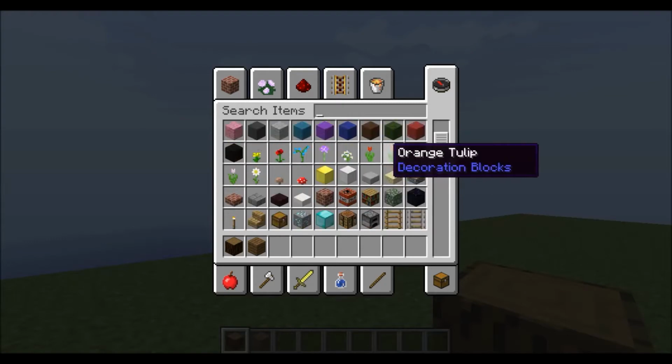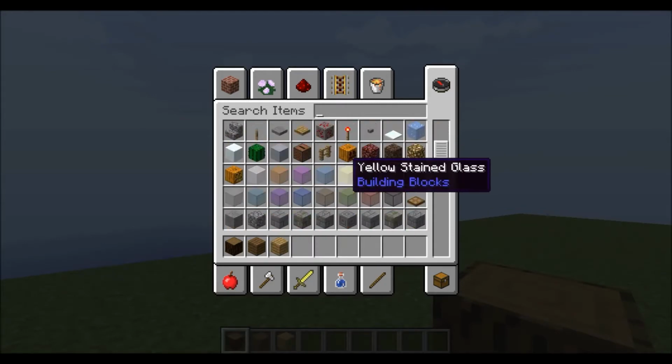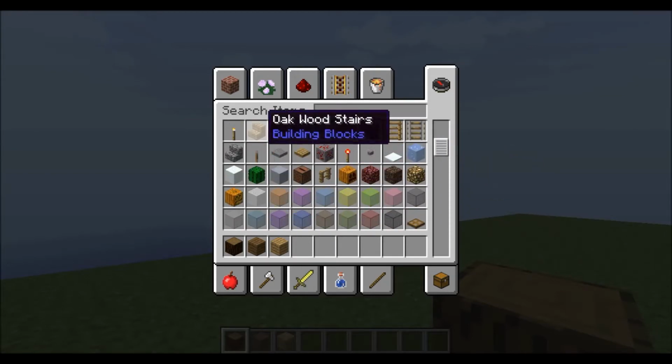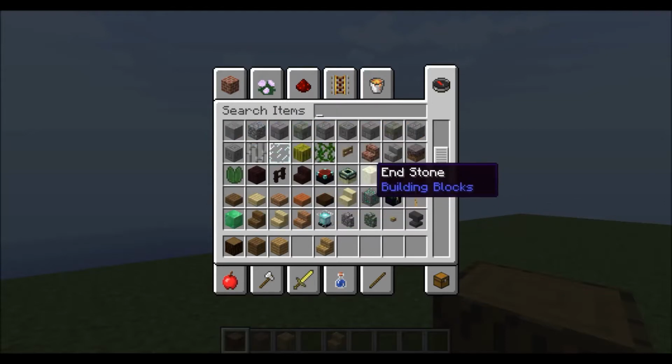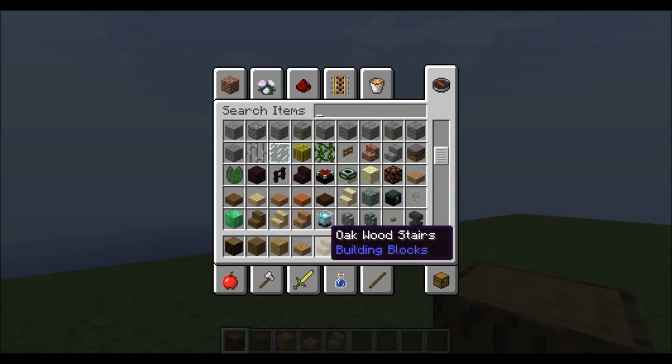We're also gonna need something to do the floors with, which I'm gonna use oak wood planks. And if I can find it, we're gonna need oak wood stairs. I'll tell you why we have that after. Where are the, okay, here. And then we're gonna need something for the roofs, which is why I have this, the oak wood stairs.